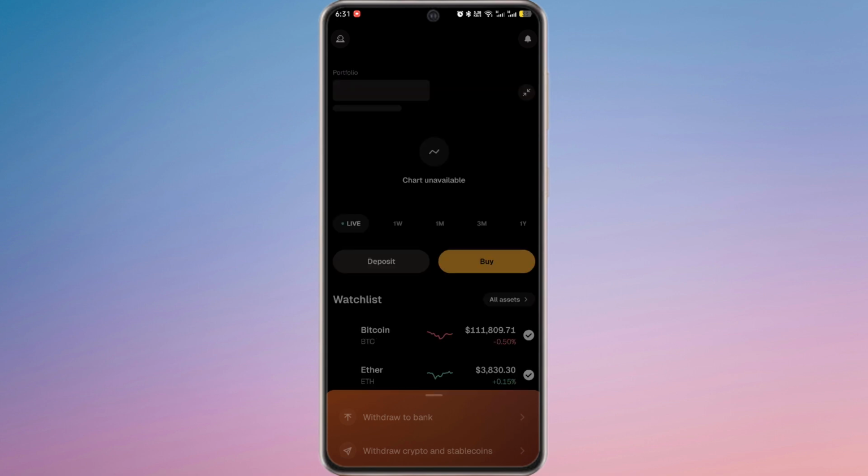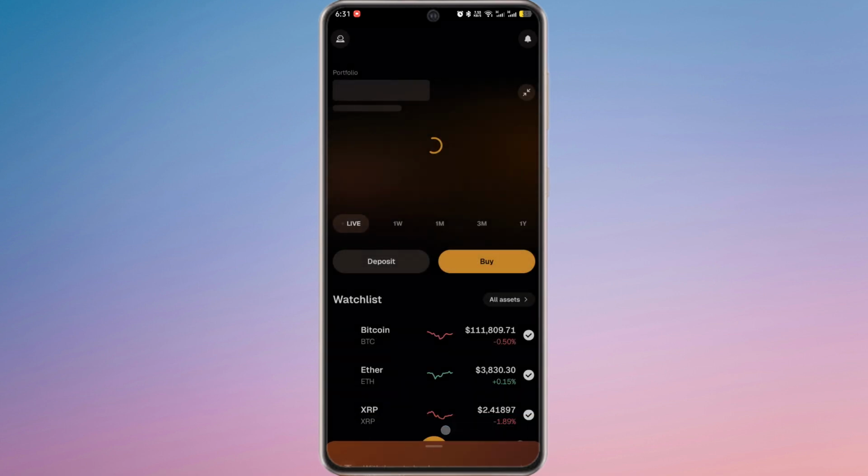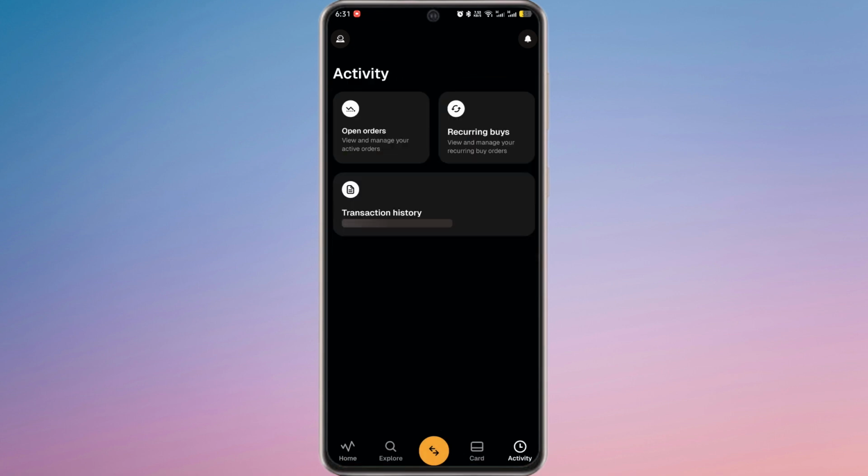You can track the status of your transfer in the Activity tab located at the bottom right corner of the screen. Here you will find pending, completed, and failed transfers in one place. Now you know how to transfer funds between Gemini wallets.